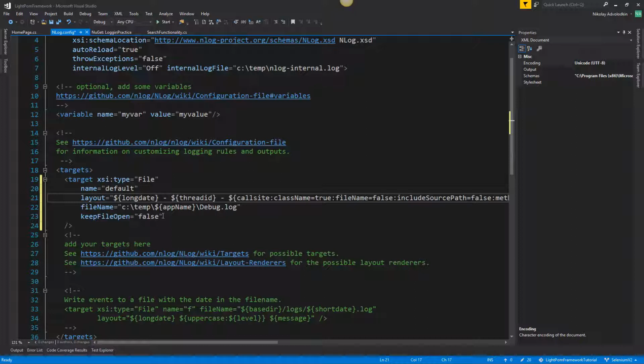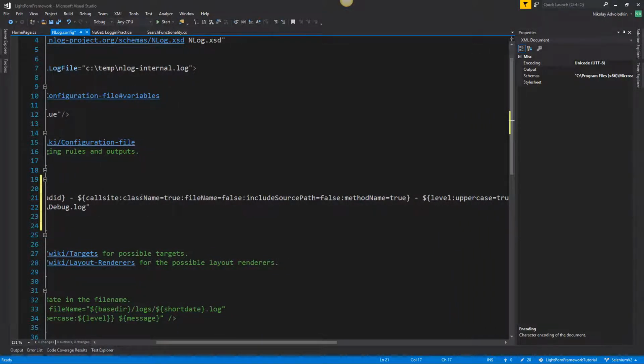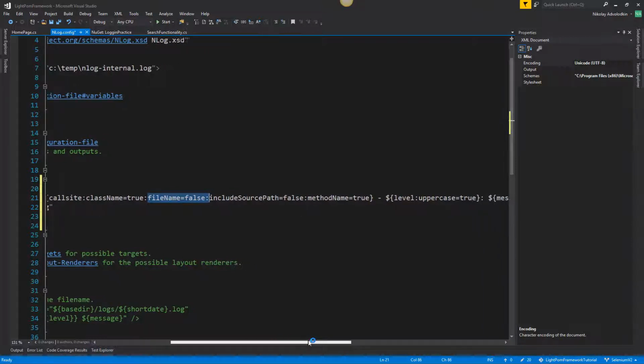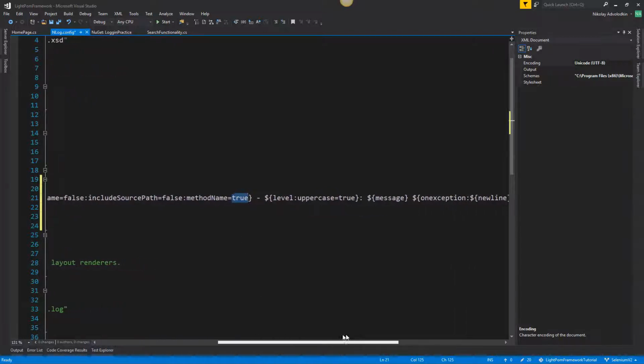Regardless, this output is we're going to get a long date, which is just a date in a long format. It's going to output the thread ID. So when you're running your tests in parallel, it's going to put the thread ID there. It's also going to output the class name, and it's not going to output the file name. It is not going to include the source path, and it is going to include the method name. Again, I got all of this just from the nlog documentation. It's going to log the level, and the level of logging is going to be uppercase. It's going to display the message.